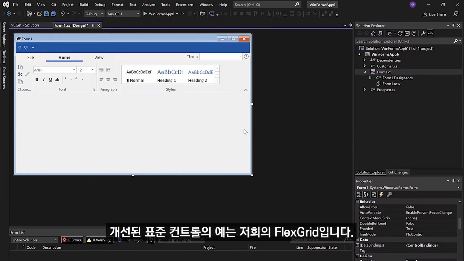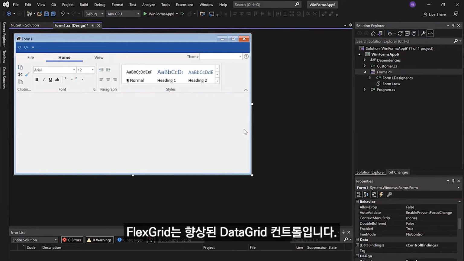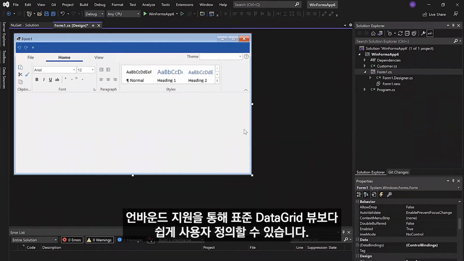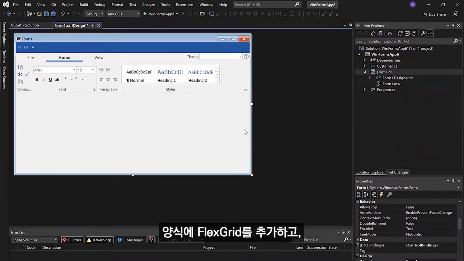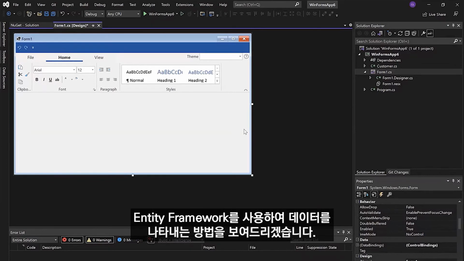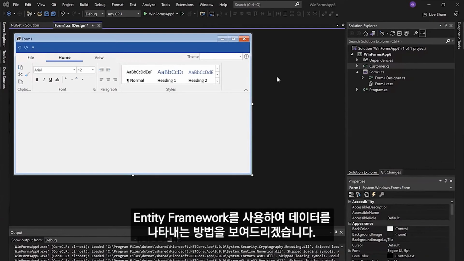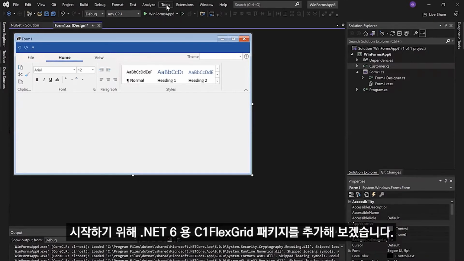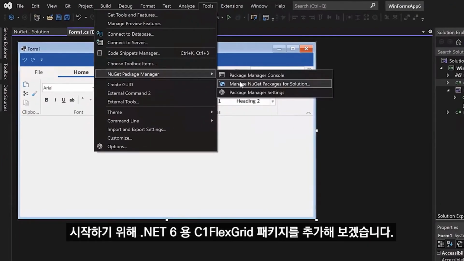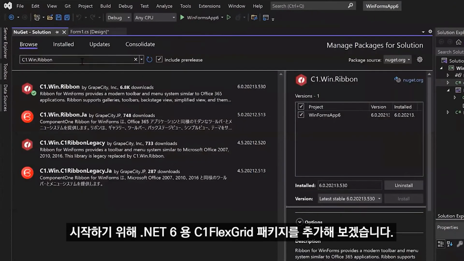An example of an improved standard control that I want to talk about is, of course, our flex grid. So flex grid is an advanced data grid control. So not only does it work with data binding, but its unbound capabilities make it easier to customize than the standard data grid view. So let me show how to add flex grid to this ribbon form and populate it using the entity framework. So to start, let's add the packages for the .NET 6 C1 flex grid.